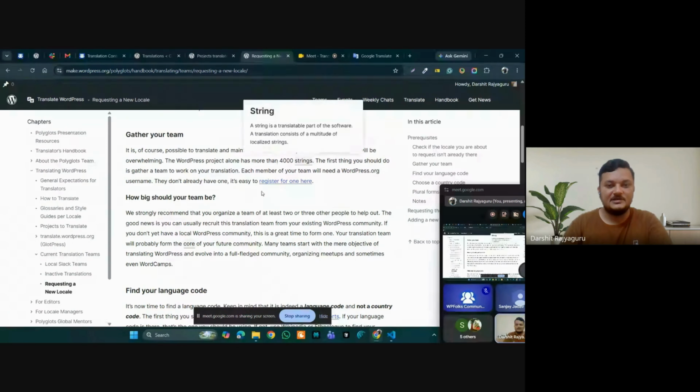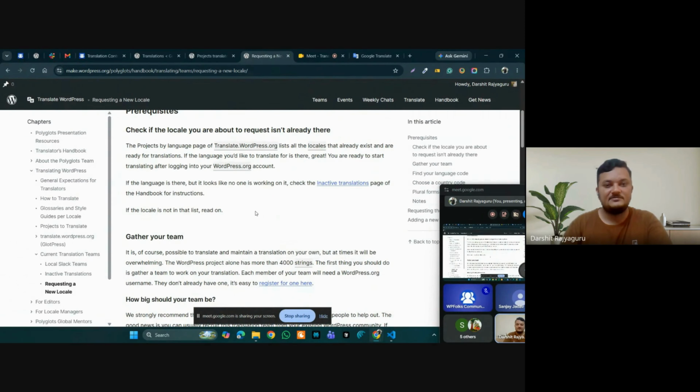And here is all the guidance on how we can follow the steps to translate contributions and everything.